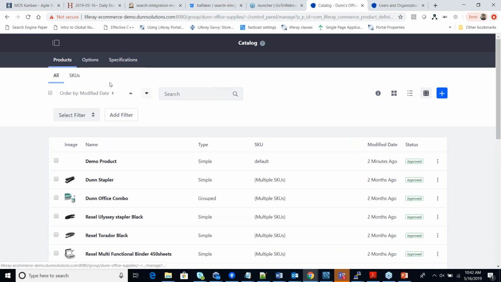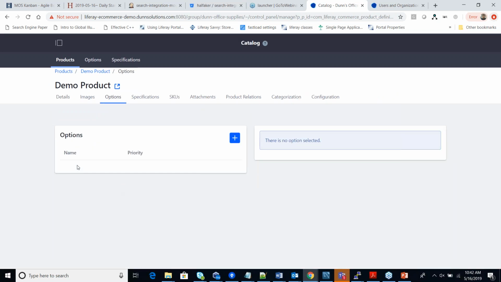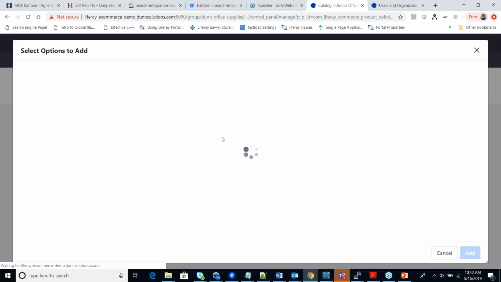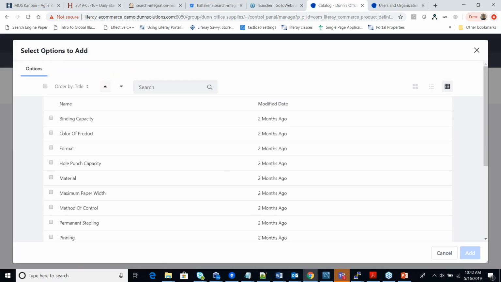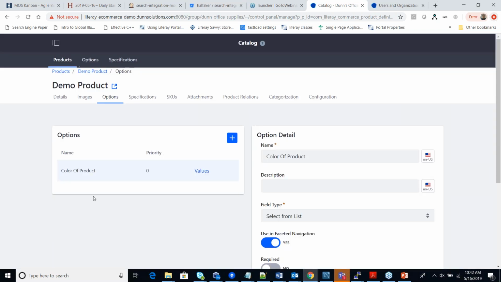So let's go ahead and look at our product. The first thing I want to do is add some options to it. All right, so as we can see, there are no options currently on our product. So I'm going to select one of our templates. I'm going to do the color of the product.